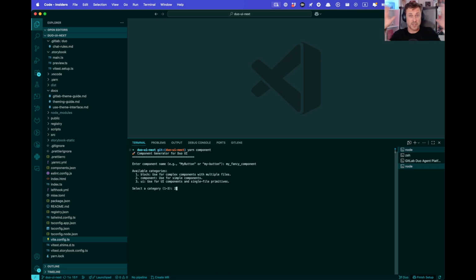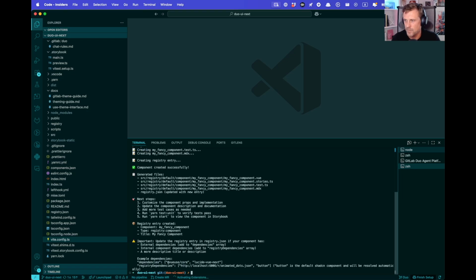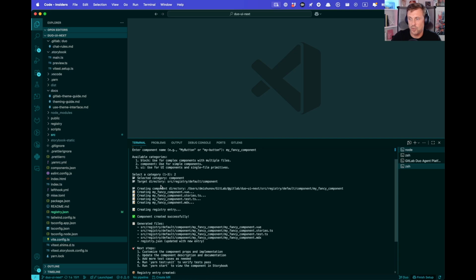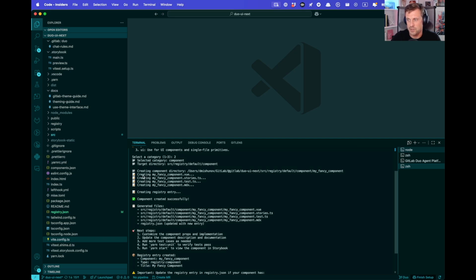Block is for really complex components which contain multiple custom components. UI is just a simple UI component like a button or some very tiny little thing. So usually you will use category 2, component. Let's click enter. And here we go. It gives you a summary of what has been done. So it created the component directory, registry default component, because we said it should be component.